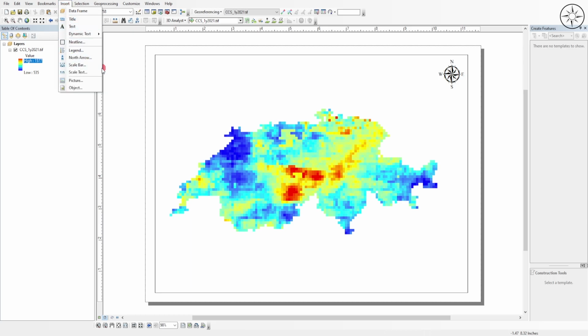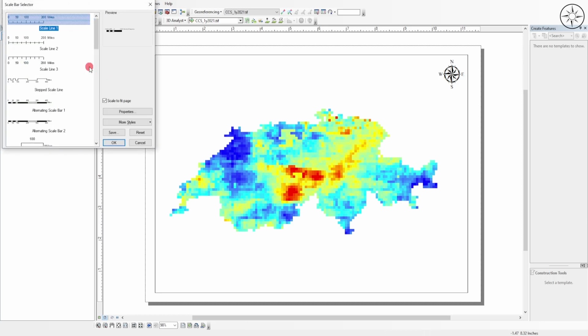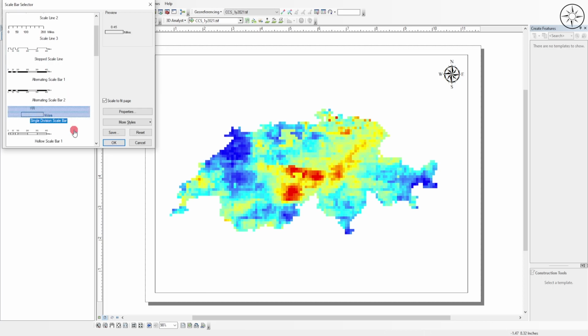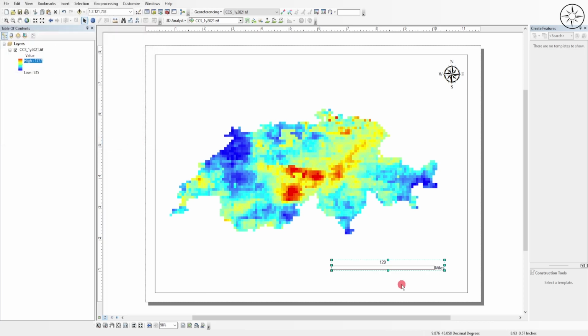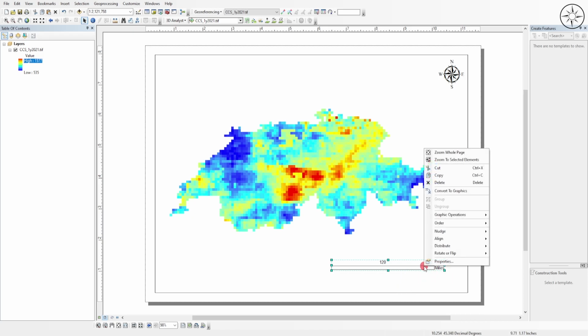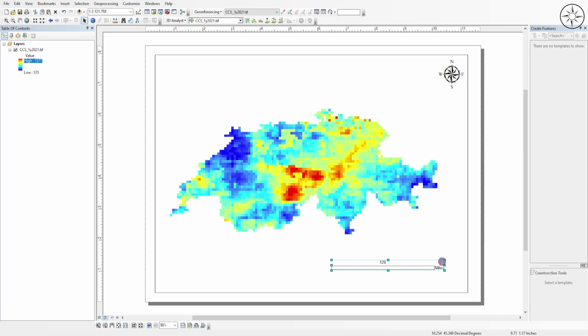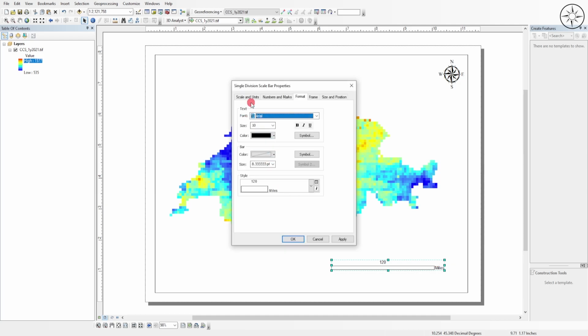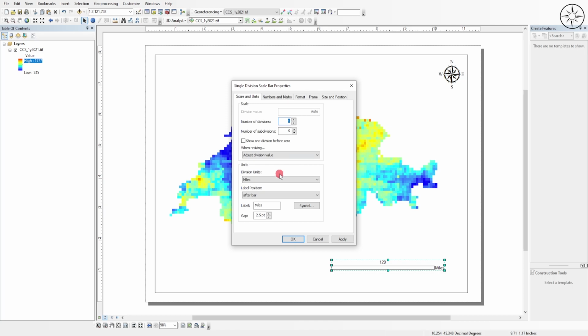Now we will go ahead and add a graphic scale. Go again to insert and then click on scale bar. We'll use, for example, this one. Click on OK. So I want, for example, to use kilometers instead of miles. So in order to do this, right click on your scale and then go to properties, and from here you can change a bunch of stuff. For example, here for the division unit, we'll go ahead and use kilometers, and here we'll put the label after bar, and here I will put km.